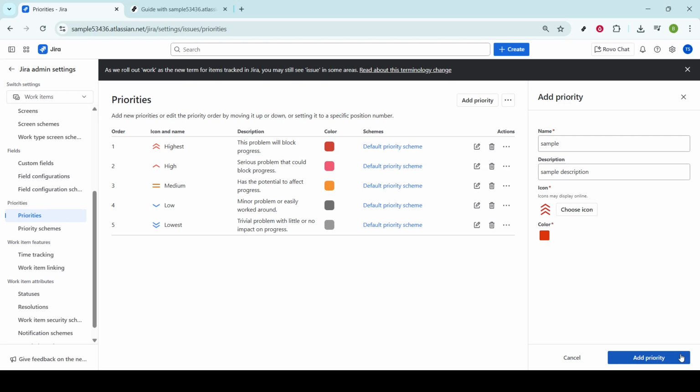And that's a wrap. By organizing your priorities with names, icons, and colors, you're setting your team up for success, enabling them to work more effectively and keeping your projects running smoothly.